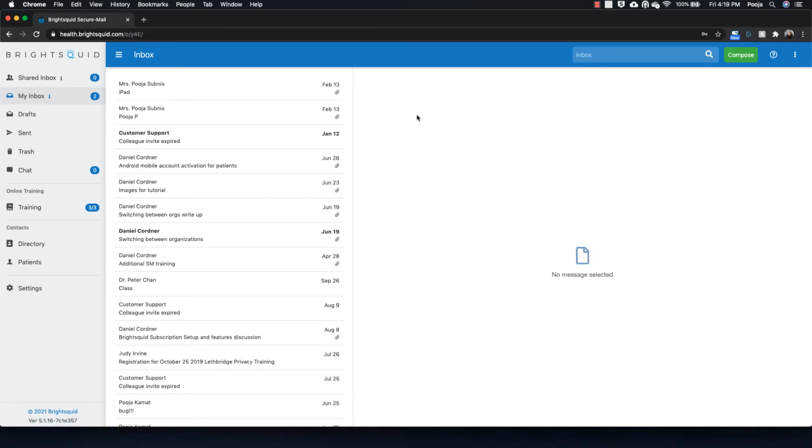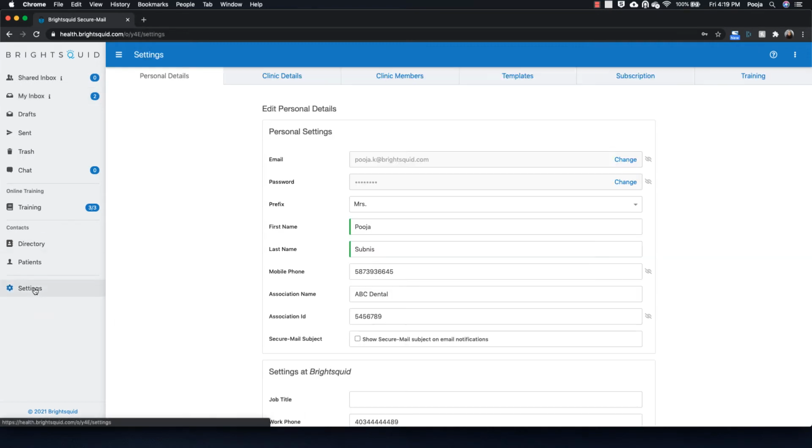Now let's take a look at creating your own custom content. Navigate to Settings and look for the Templates tab at the top of your screen. Here is the Template Management tool. If you do not see the Templates tab, you may need to upgrade your account or speak to your Brightsquid Clinic administrator to access this feature.